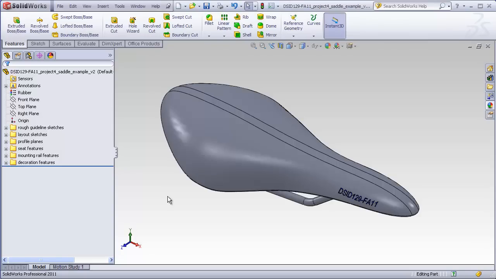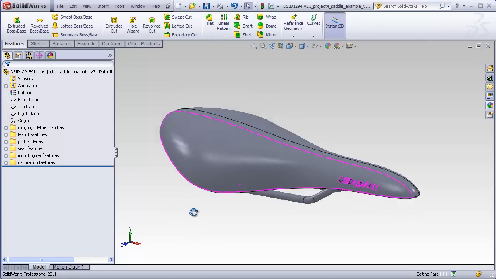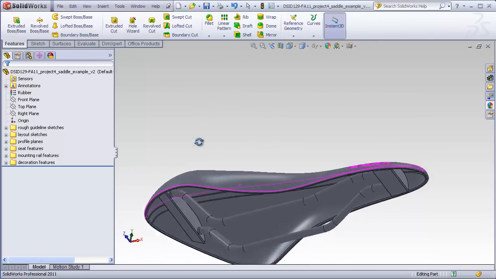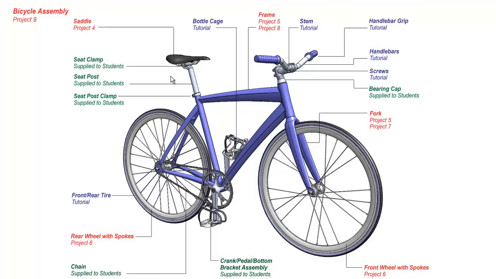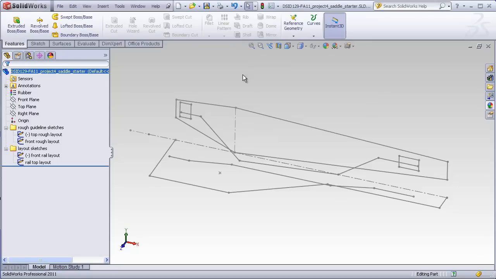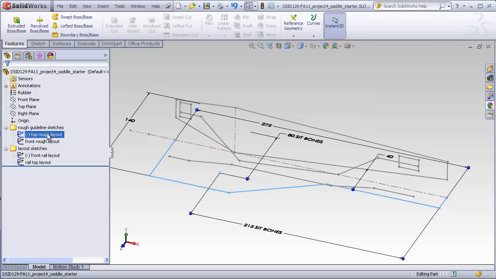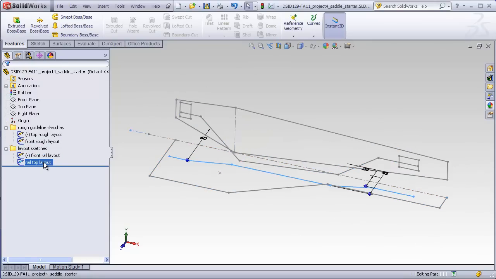Your project for this assignment is a bicycle seat, also known as a saddle. This project will be used in a future final project, which is an entire bicycle assembly. For this project, you have been provided with a starter file, which includes 4 layout sketches.